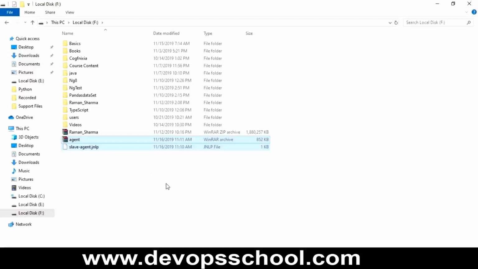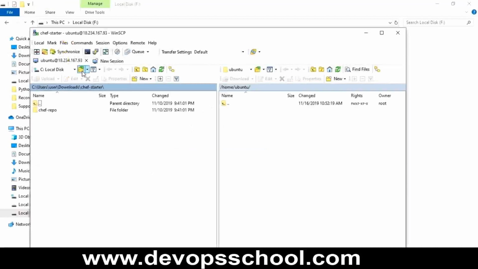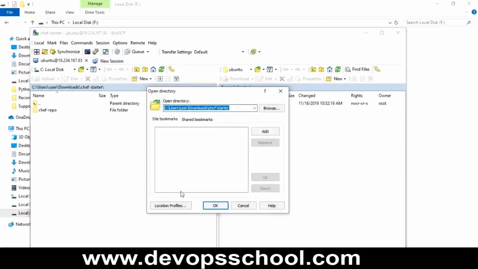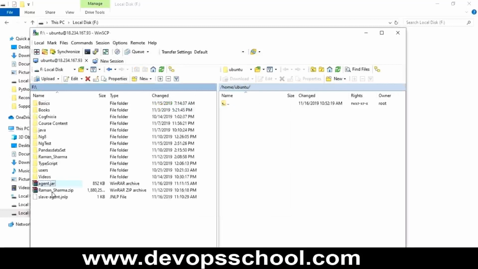Copy it. Then go to your WinSCP. Click on this button. Open directory. In my case, it is F directories. Okay, I can see these two files, and I will copy it into home Ubuntu only. So I will copy this one by one, upload.